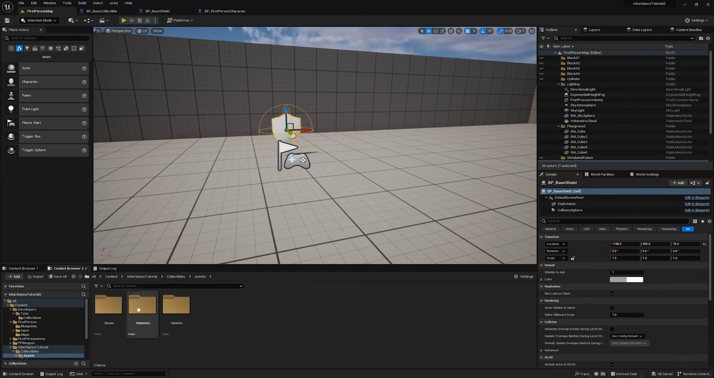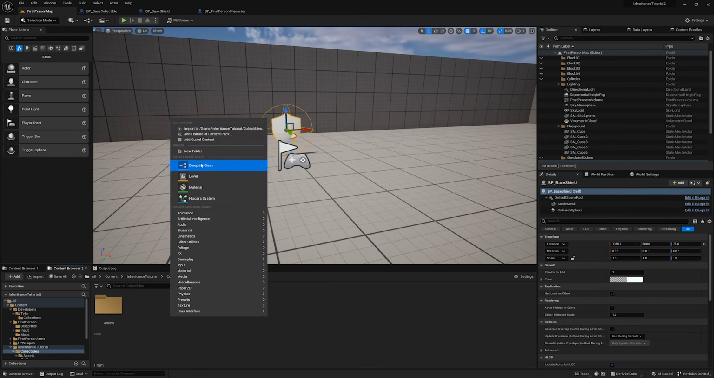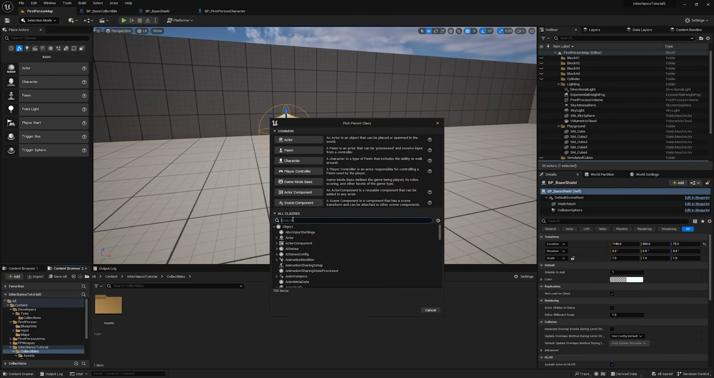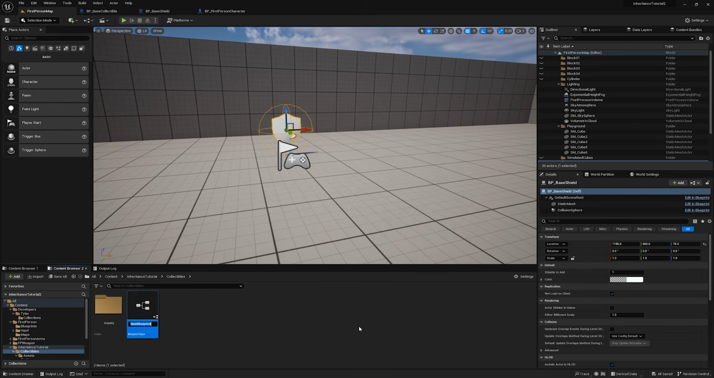So what we can do is we can come out here. I'm going to go right into my collectibles folder, and I'm going to create a new blueprint class. It's going to be of type BP_base shield. And the first shield we're going to create is that bronze shield.